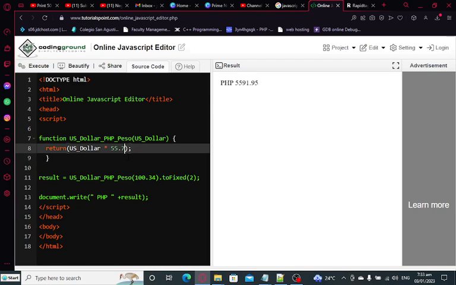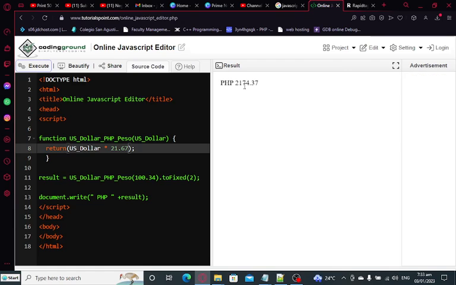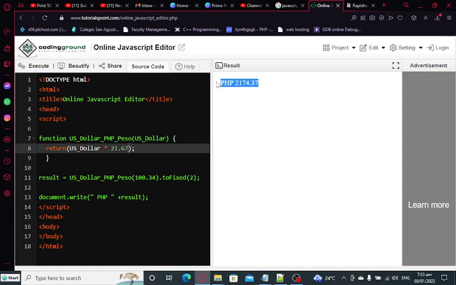If we want to change the value here, let's say we have $21.67. When we run, 21.67 US dollar is equivalent to 2,174.37.